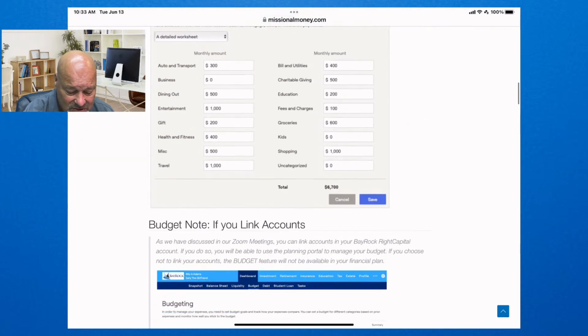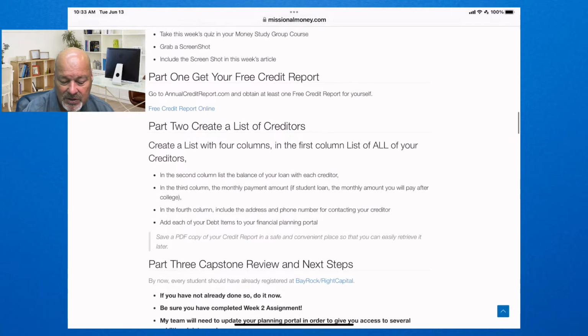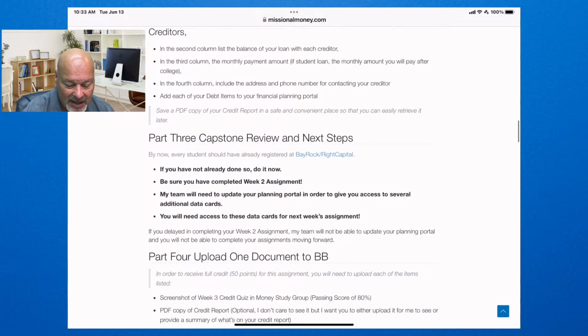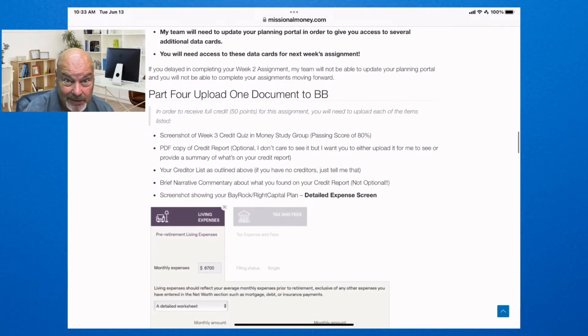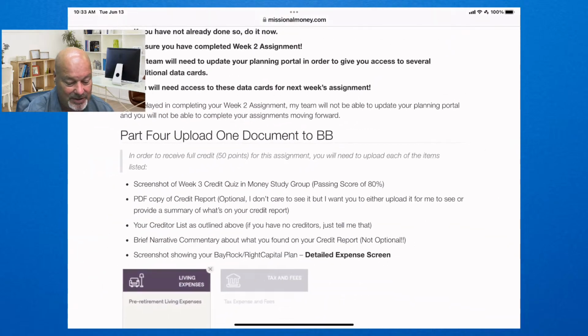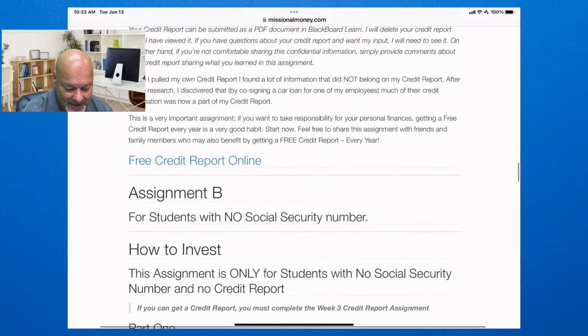If you've got any questions on this credit report assignment, you're going to get your free credit report. You're going to create a list of creditors, and you're going to update your financial plan. And you're going to upload one document to Canvas. Even though I say Blackboard here, it's actually Canvas now. So that's that assignment.